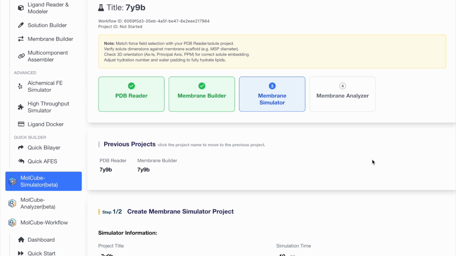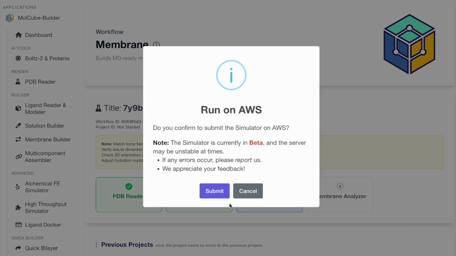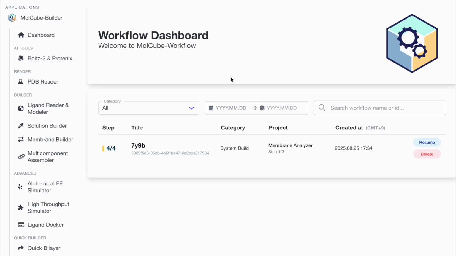Now we are on the membrane simulator. The default runtime is 10 nanoseconds, extendable to 100 nanoseconds. Confirm the MD engine and click Submit to start the run. The running 7Y9B project appears at the top. Completed runs are labeled Step 4.4.